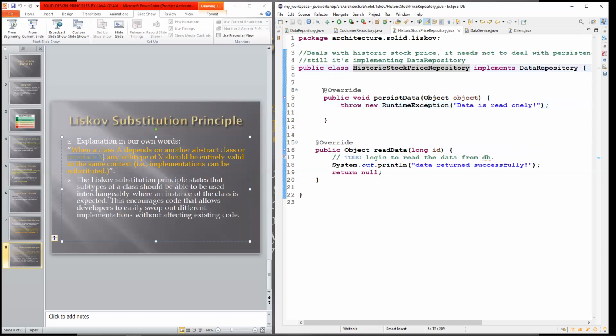In practice, this method is not required in this class, but we'll have to override it because we are implementing this data repository in this class. And because we have overridden it, we need to throw some exception from this persist data because this class is dealing with data that is read only. So we are throwing this exception called runtime exception, data is read only.